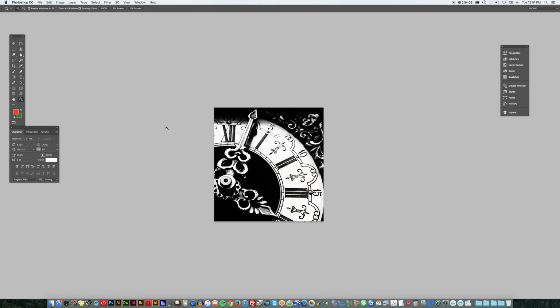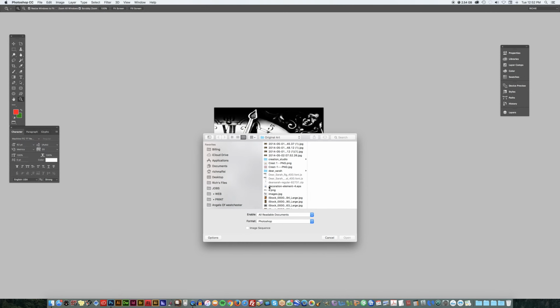Okay, so there's a few different ways that you could actually resize an image in Photoshop, but I'm going to try to think through this for you to go about it the easiest way. So I already opened up this image. Obviously, if you don't have your image open, you go to File, Open, find it on your desktop.